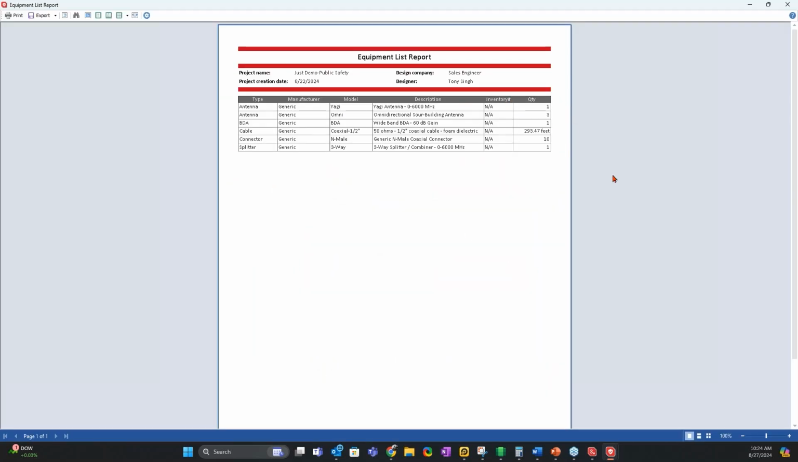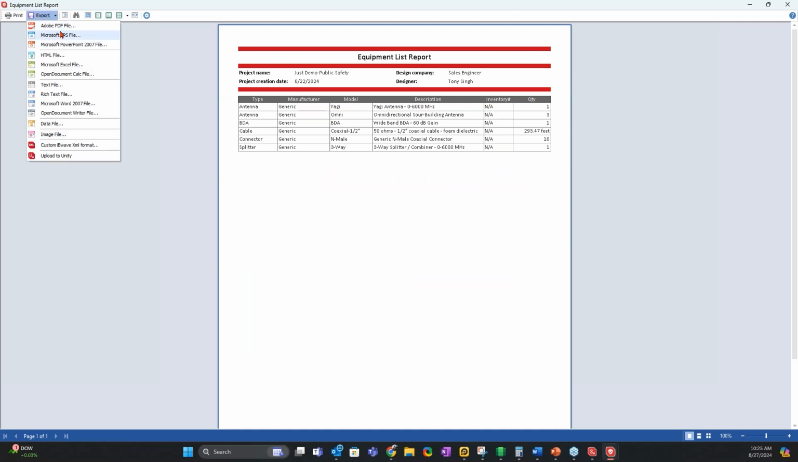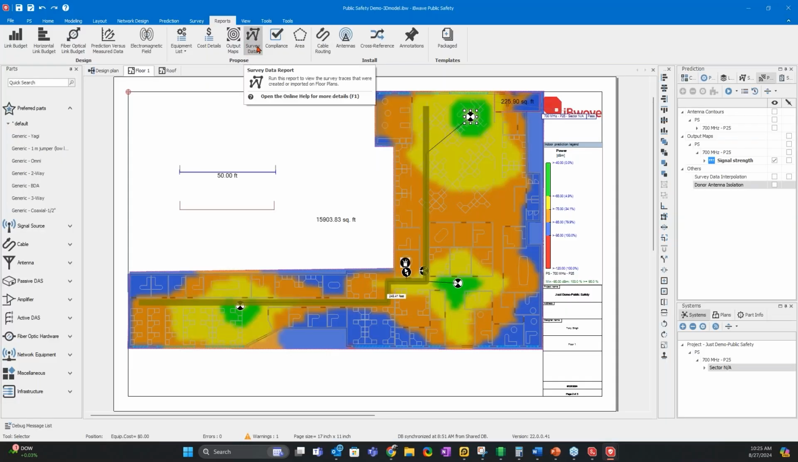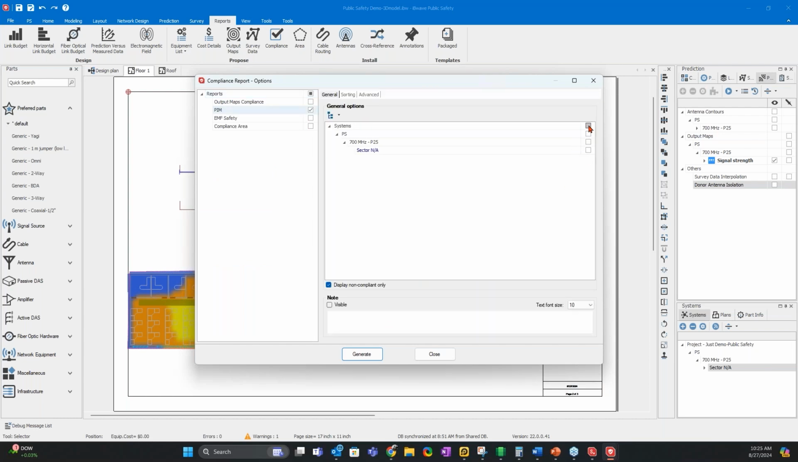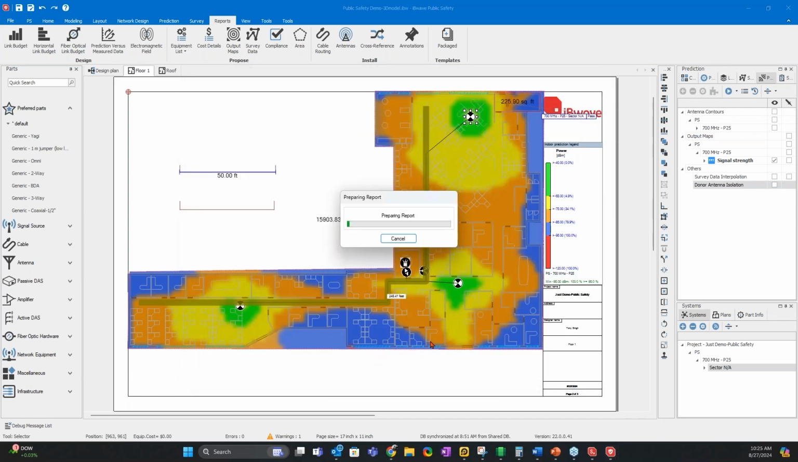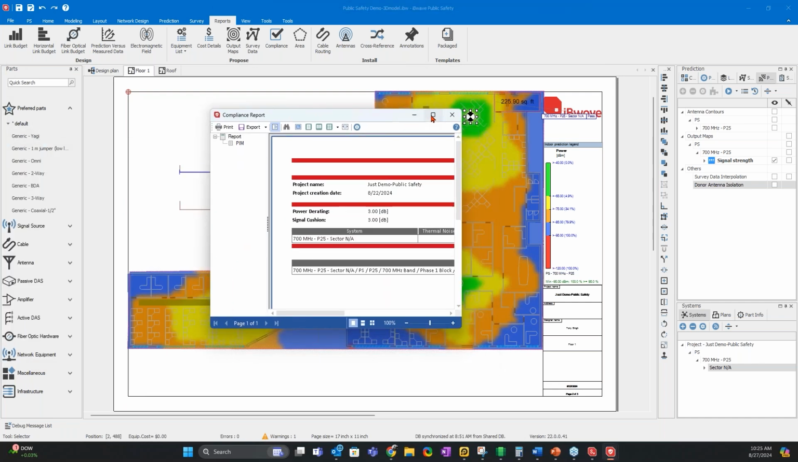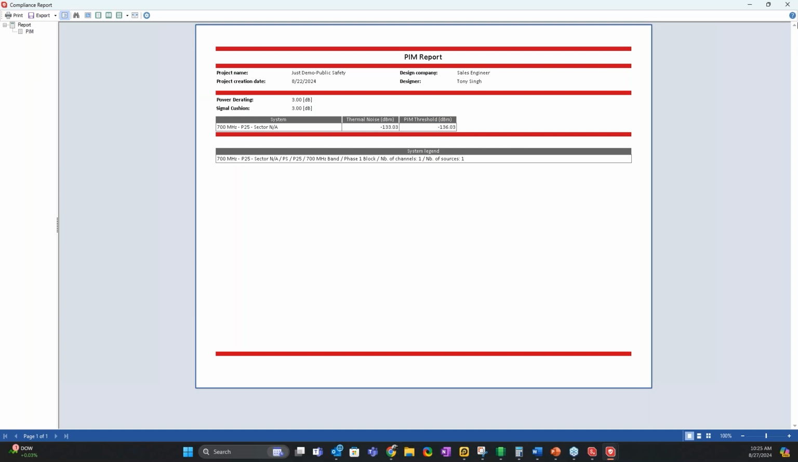Now, this report you can export in PDF or Excel or other formats as you need. And you can customize the report too to look in your format. We can also run a compliance report, to see whether all my floors are passing or not. A report like this shows up.